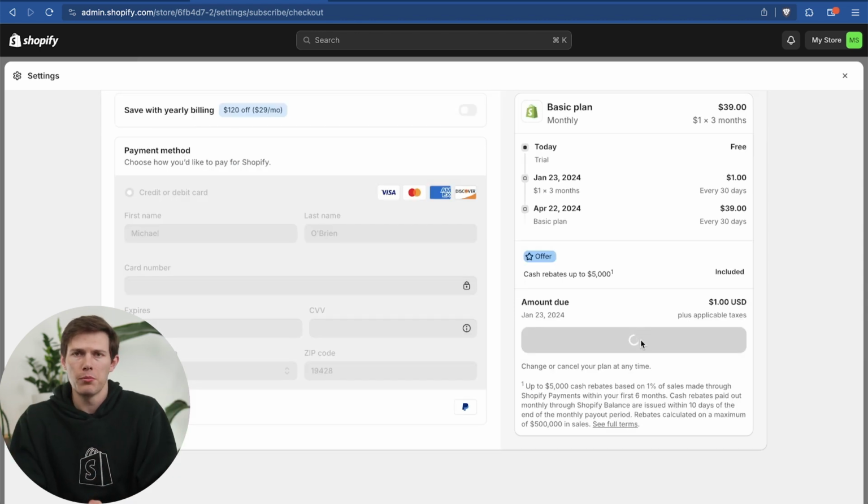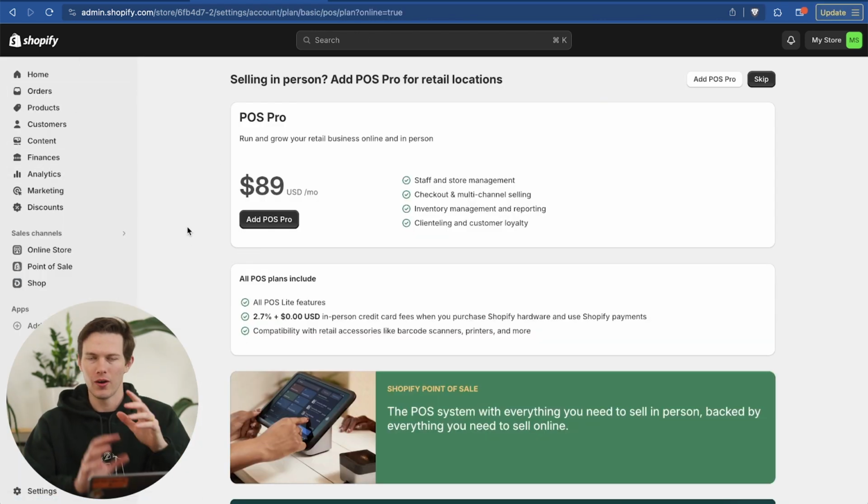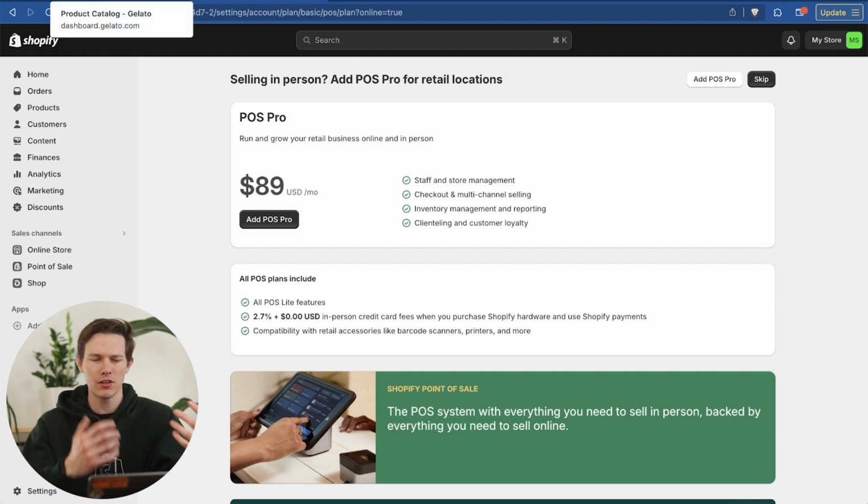And then click on subscribe. And that'll bring us to our dashboard. Now, I know we're going through a lot of steps here, but the next one is going to be to connect Gelato to Shopify. So that way we have everything as like one main system here, and products will sync between them, everything will work really well.